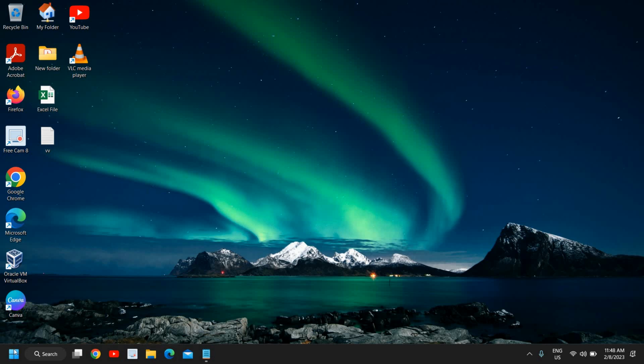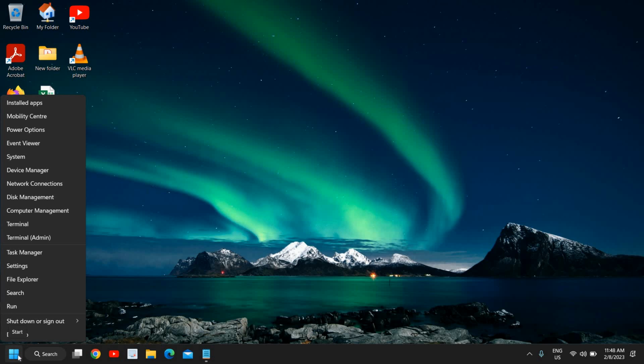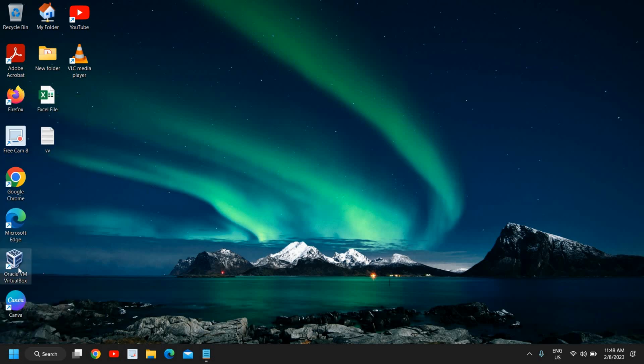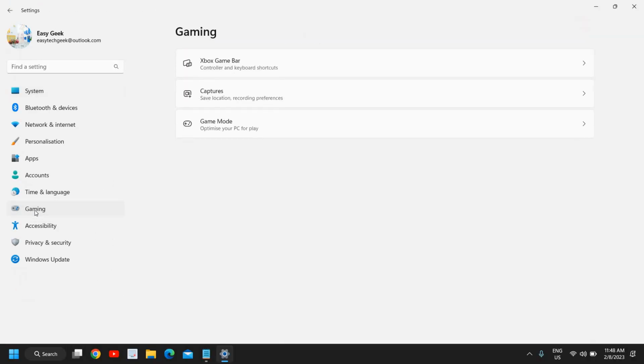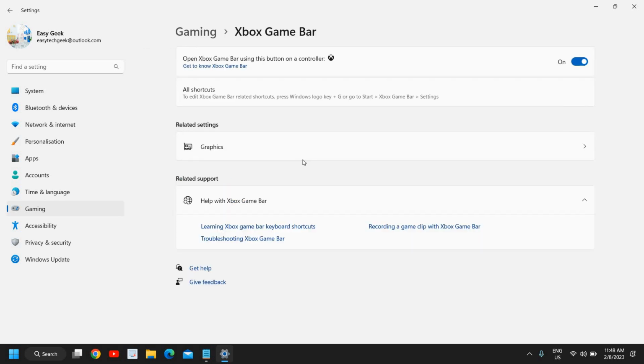So the very first thing is to right click on the start icon and then go to settings. On the left hand side, you have many options. This will work on Windows 10 and Windows 11, so no issues. On the left hand side, you will find gaming, and we will go to this gaming section under settings. Here the very first option will be Xbox game bar. I will click on that. Please make sure it is turned on.